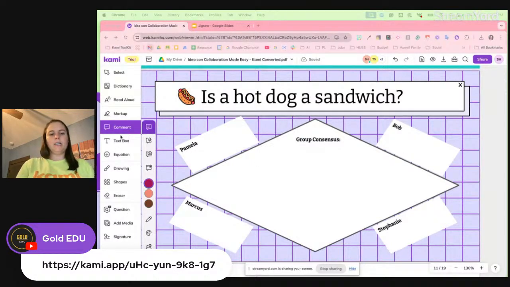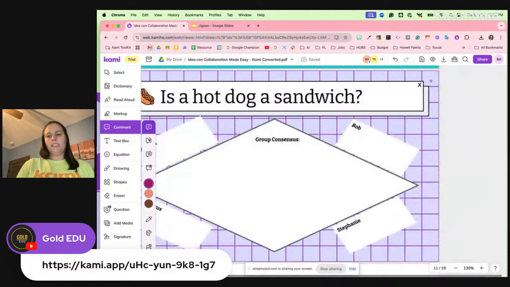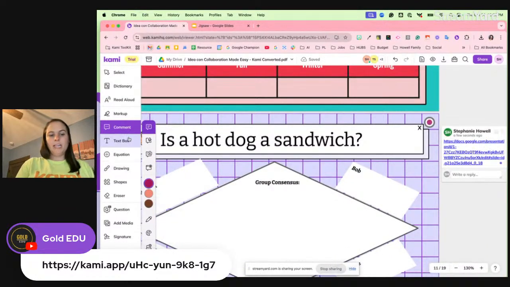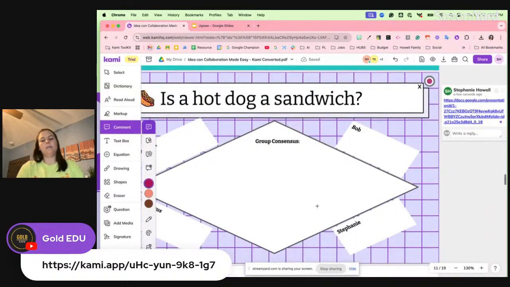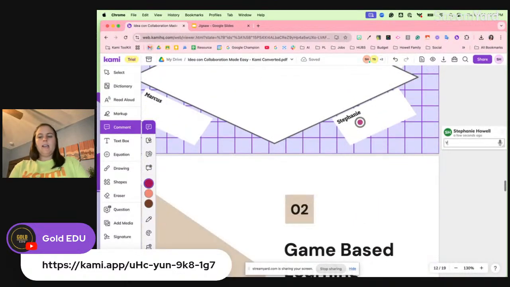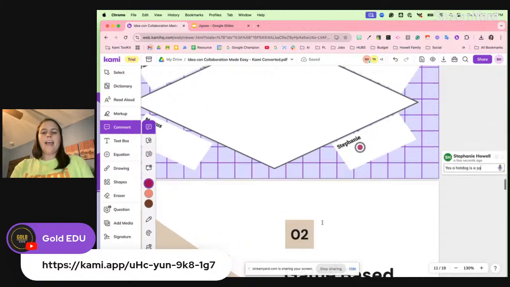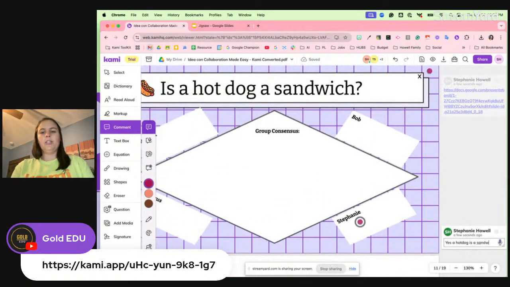So is a hot dog a sandwich? They think about that question, and what they do is they grab their box. You can have them type. You could also have them leave voice or video comments in their box. So I'm going to go right here. Yes, a hot dog is a sandwich. And then your students can explain why. Again, you would add content, whatever your topic is, in here.